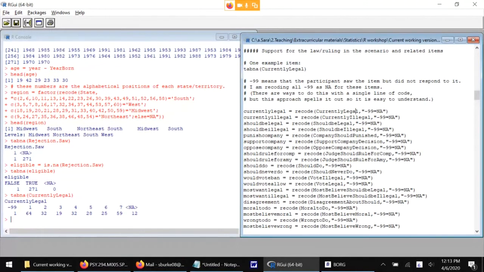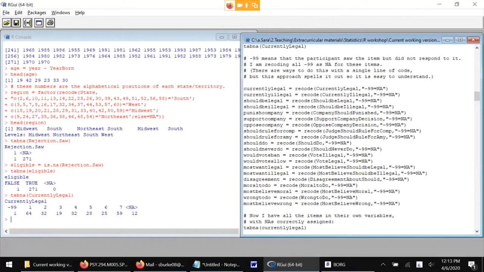And so I have a long set of lines of code here that does that using the recode command from the car package. There are ways to do this that are much easier. You could do it with a single line of code using subsetting and replacement. But this, I think, is very easy to understand, so I've done it this way here. So each of these lines of code takes a variable currently legal in camel case from the raw data frame, and recodes it so that -99s become missing values, and saves the result in the global environment with a similar variable name that's not in camel case.